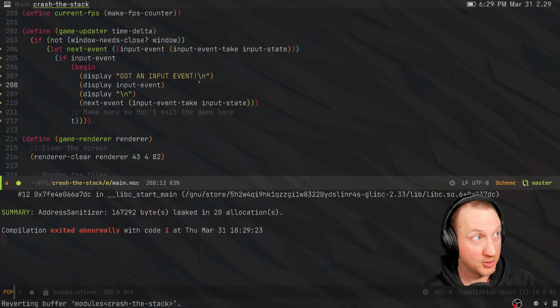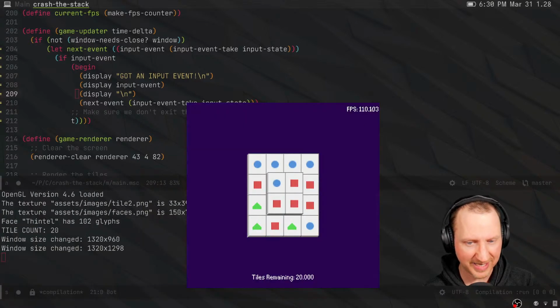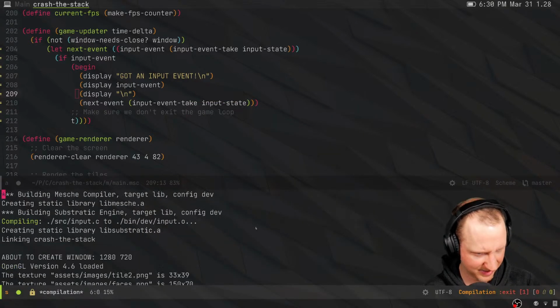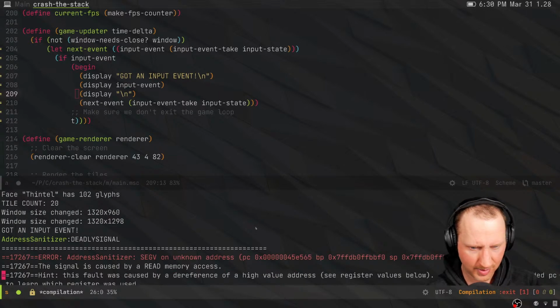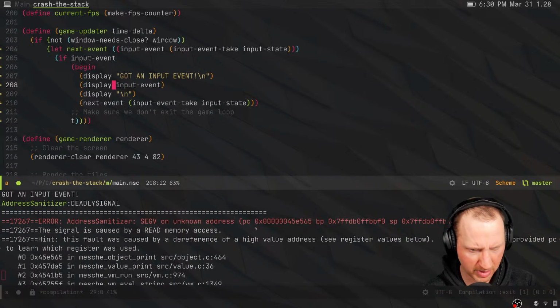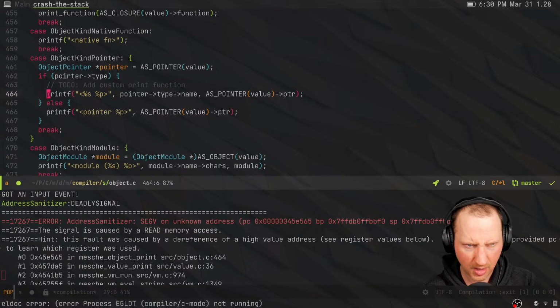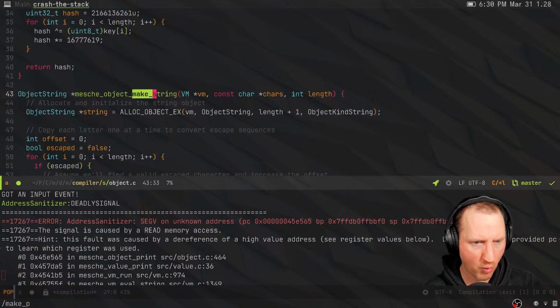In fact, let's, excuse me, I'm having problems controlling my tongue. Let's see what input event says here. What was that? Dereference of a high value address. That's really weird that it chokes out on this, because it should print it. Oh, interesting. Okay, so mesh object print object.c 464. Type name. Oh. No, pointer type is not there. I did not initialize it right. Bug. Okay, so make pointer.